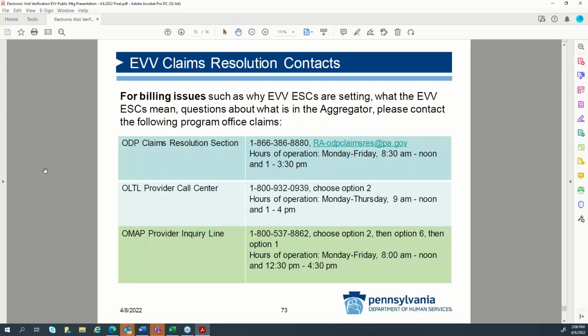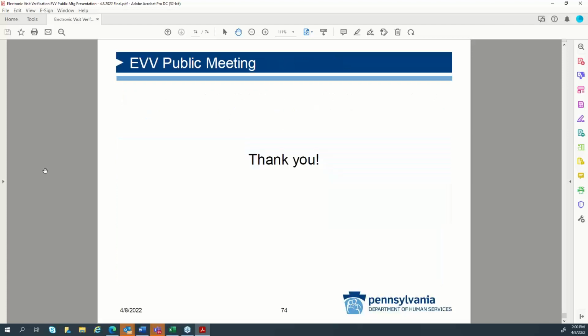For billing issues such as why EVV ESCs are setting, what the EVV ESCs mean, and questions about what is in the aggregator, please contact the appropriate program office claims numbers and emails, and all that information is included on this slide. Again, this is not new information, but we felt that it might be helpful to share once again. And that is everything.